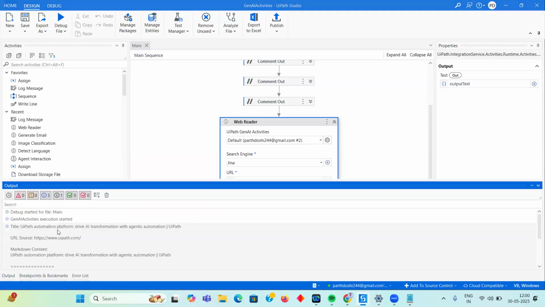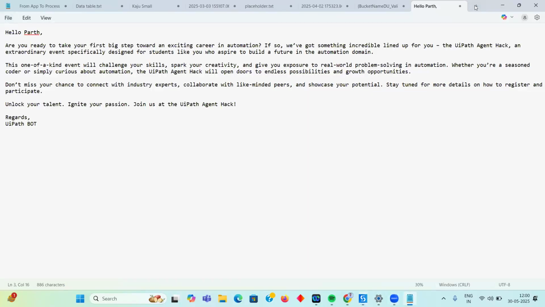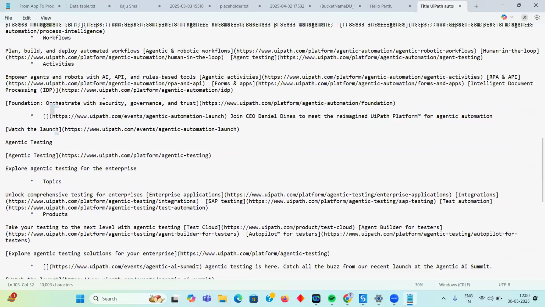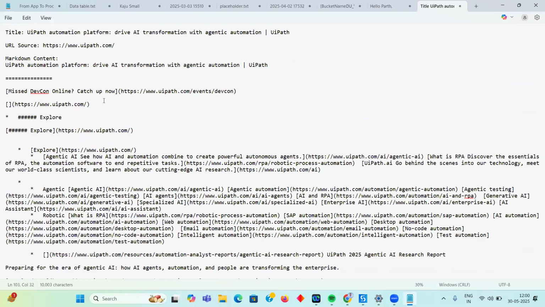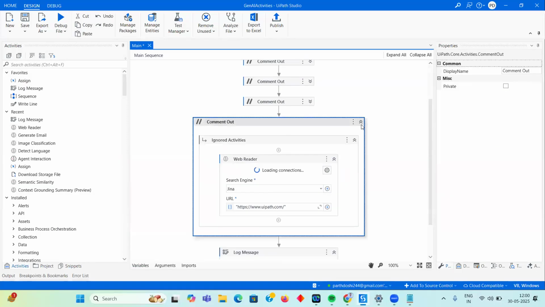Let's see what output we have got. It has extracted a lot of information. So whatever readable text is there, it will extract all that information from there. Now, another interesting activity could be something like this.